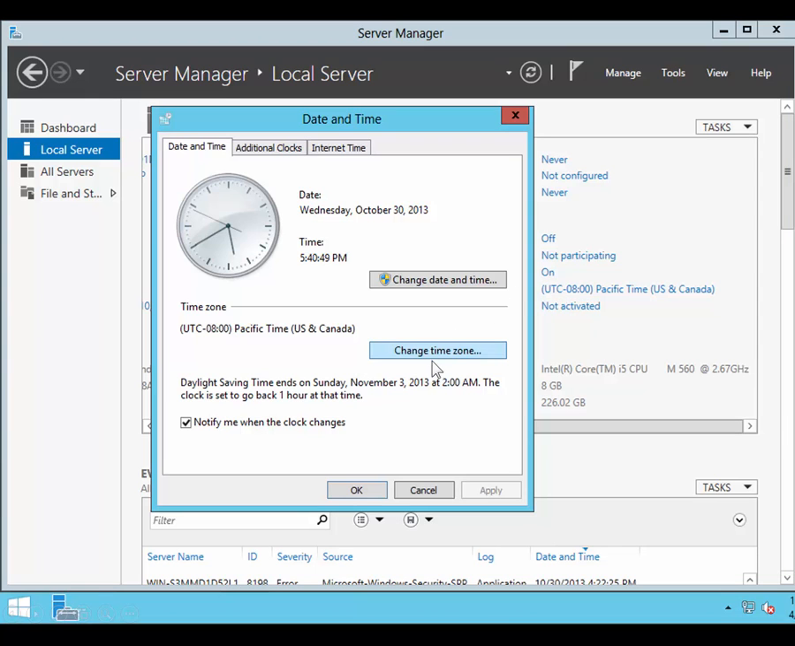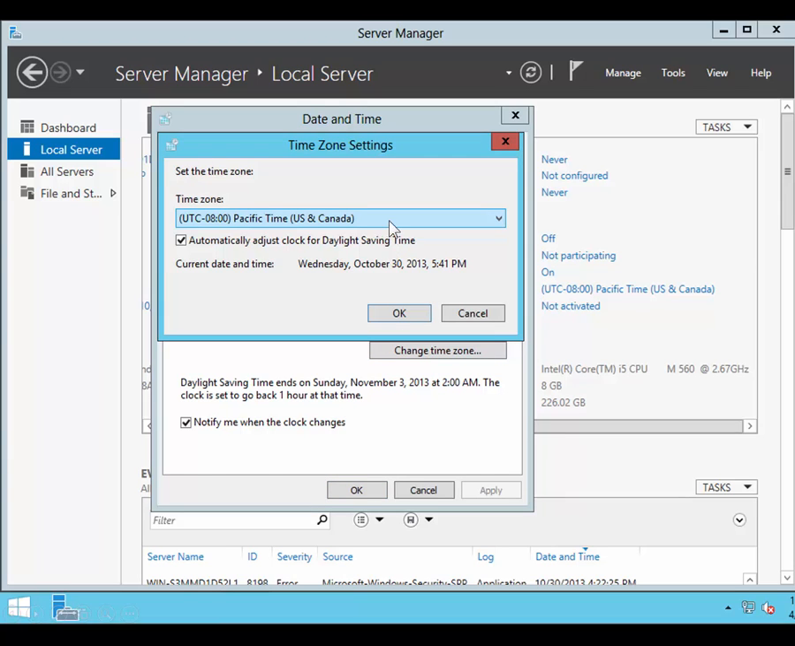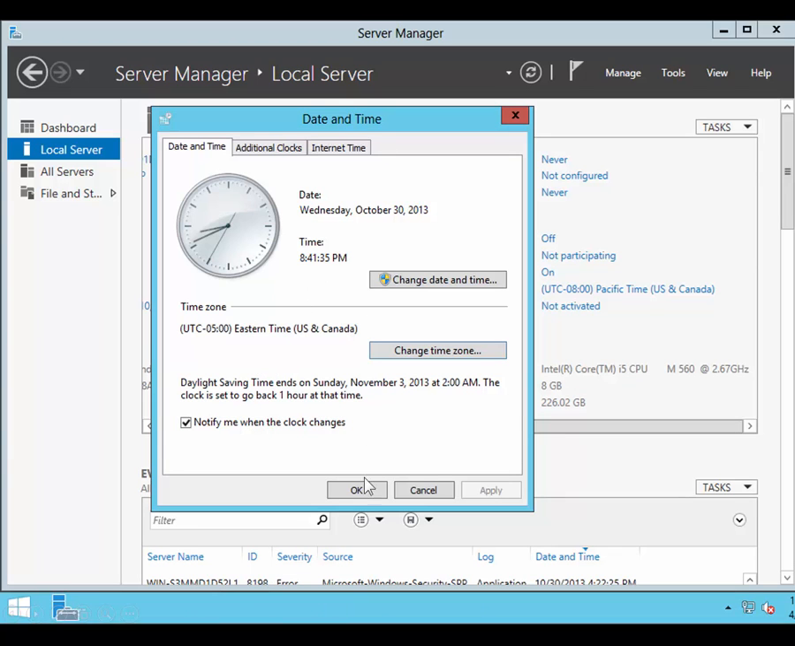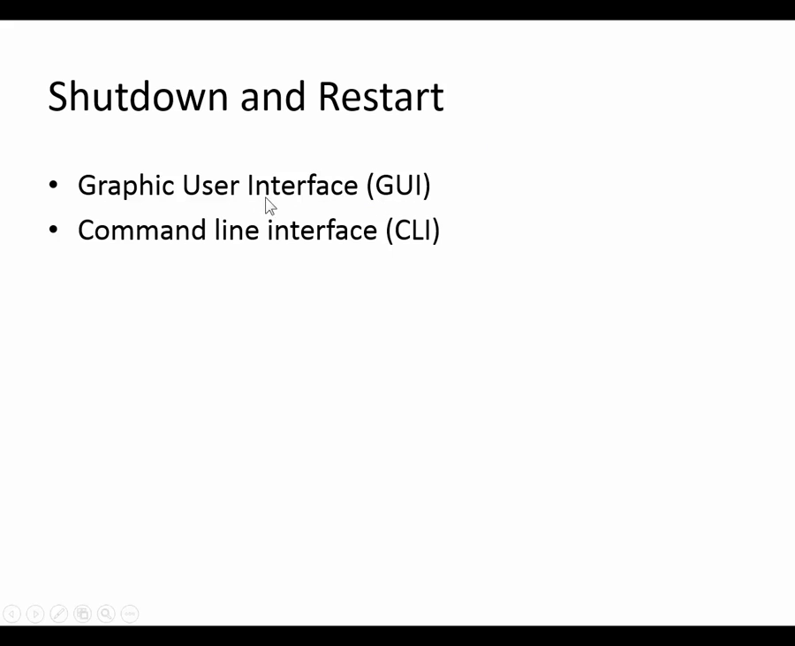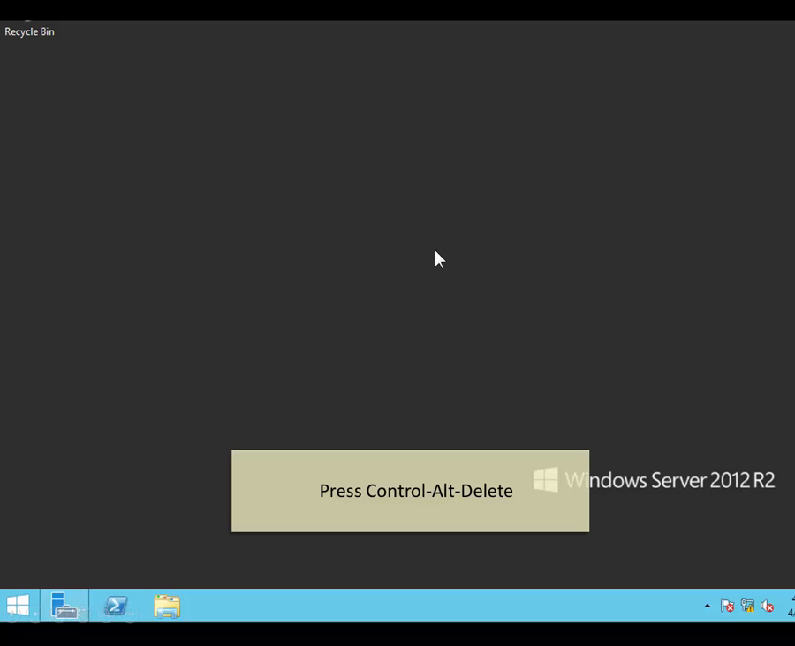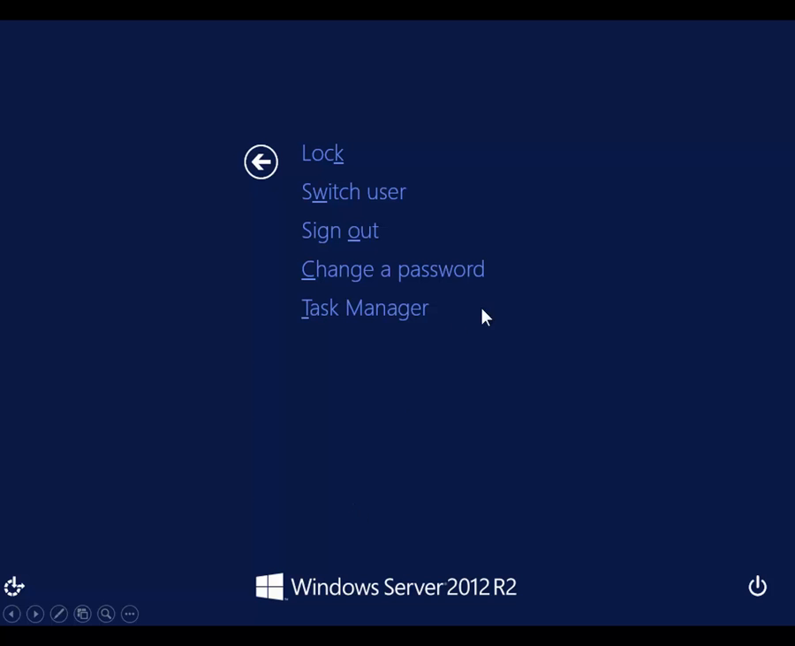To change the time zone, I select Change Time Zone. I select the drop down, -5 hours, Greenwich Mean, click on OK. But notice the computer name still hasn't changed yet because what I need to do is to reboot the computer for the changes to take effect. I could restart the computer using the graphical user interface or the command line interface. To reboot using the graphical user interface, well, everybody already knows how to shut down and reboot Windows 7. It's pretty much the same way here. I hit Control Alt Delete, and on the bottom right I select the icon that allows me to shut down or to restart.